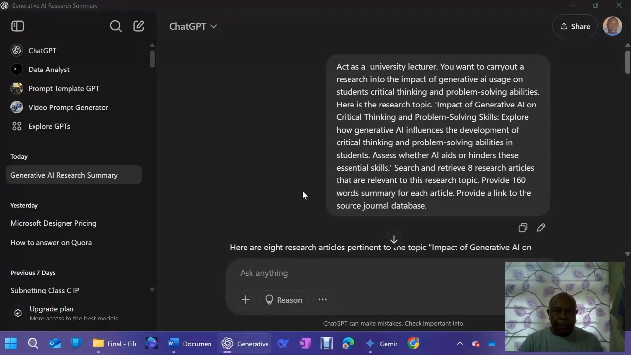All right, this activity is relevant for those involved in research, especially the literature review component of the research process. So I'm going to show you how to quickly generate your literature review outline and main points using generative AI.